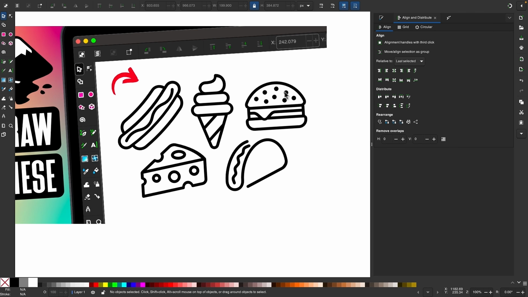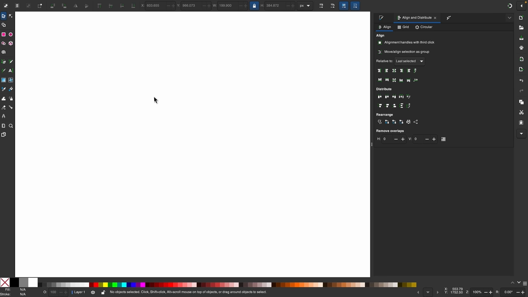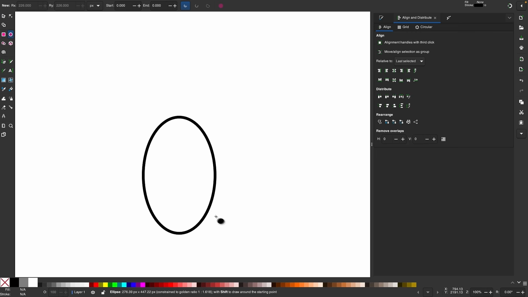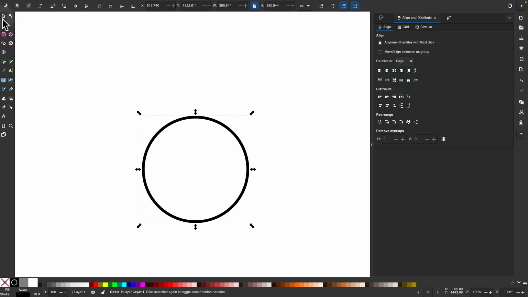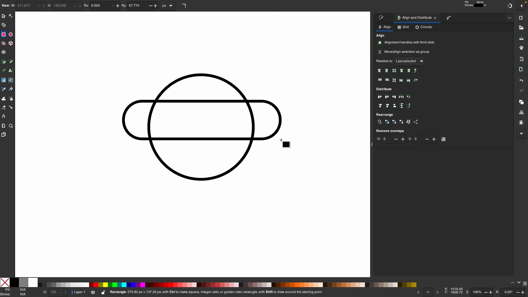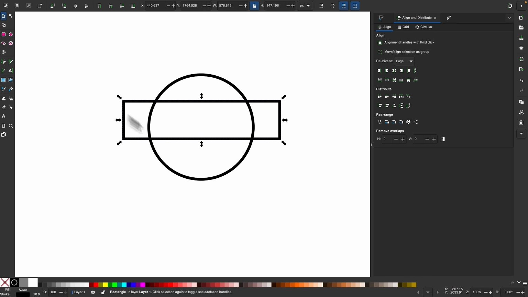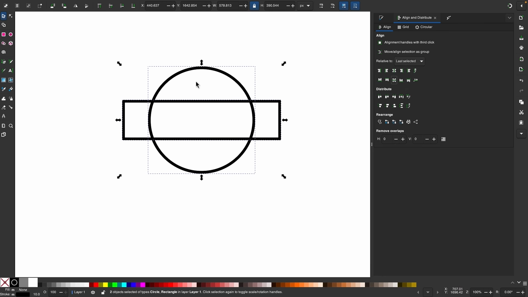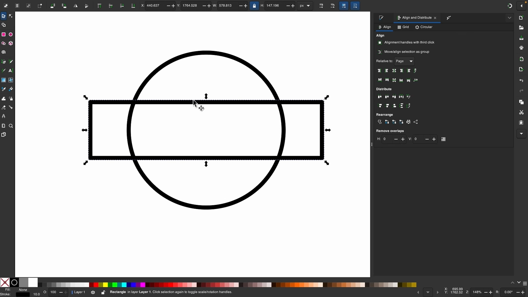Okay, so the next one would be the hamburger icon. So let's get started on that. I'm going to grab the circle tool, hold Control and click and drag to draw a rounded circle like that. And then I'm going to grab the rectangle tool and I'm going to draw a rectangle going through about a third of that. And I want to make the corner sharp, and let's align both of these on the horizontal and vertical axis.